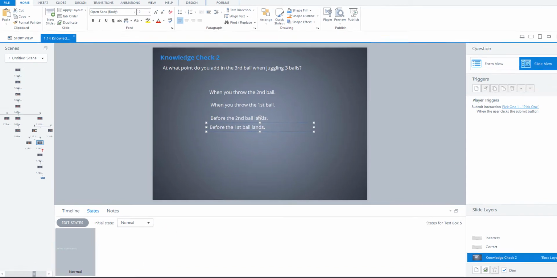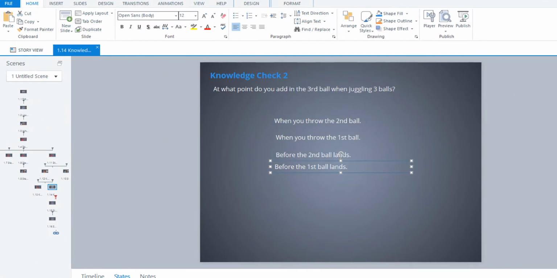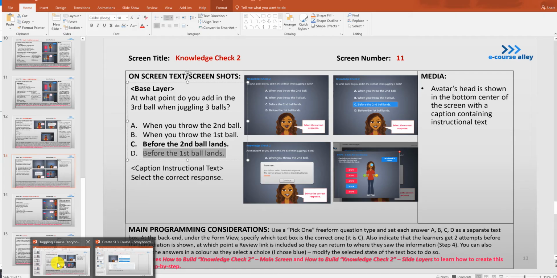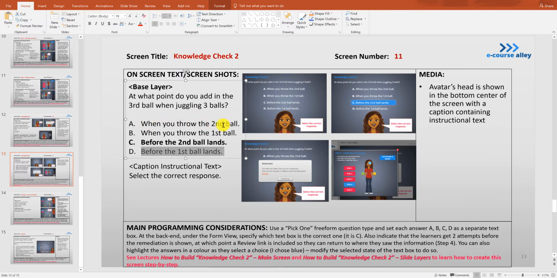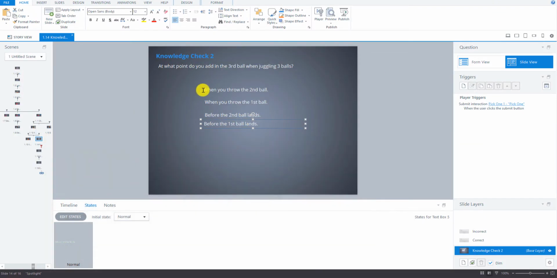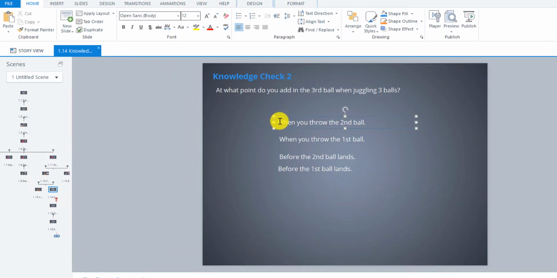Let's just make sure that we have the right one. So we have when you throw the second ball, when you throw the first ball, before the second ball lands, and before the first ball lands. Okay, so we're good there. Now let's just label those A, B, C, and D. And I'm going to bold the letters there.